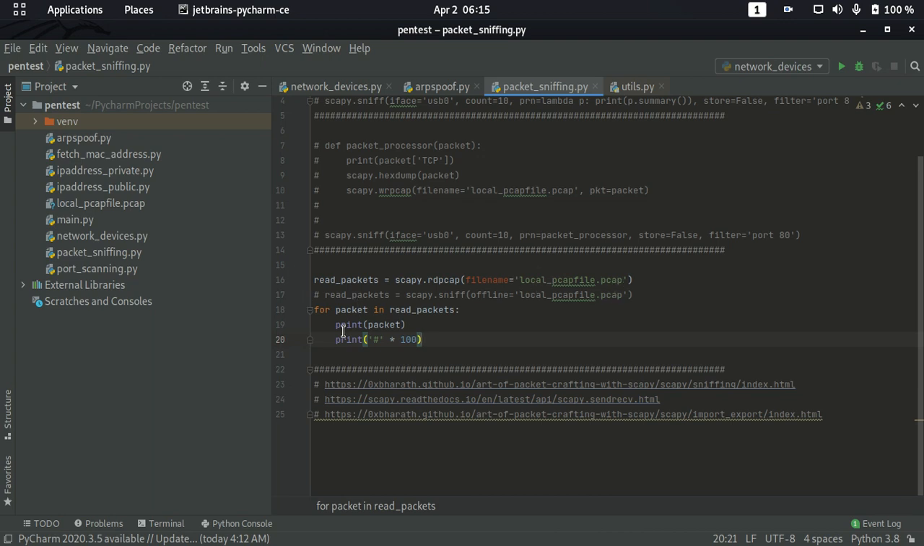Either you can use scapy.rdpcap, or you can use scapy.sniff, but you need to pass the file name under offline. That means that you are going to read the packets not from the port or the interface. You are going to read the packets from the pcap file. So that's the reason we will be mentioning offline and the pcap file. Both commands work in the same way, but we are going to use rdpcap now.